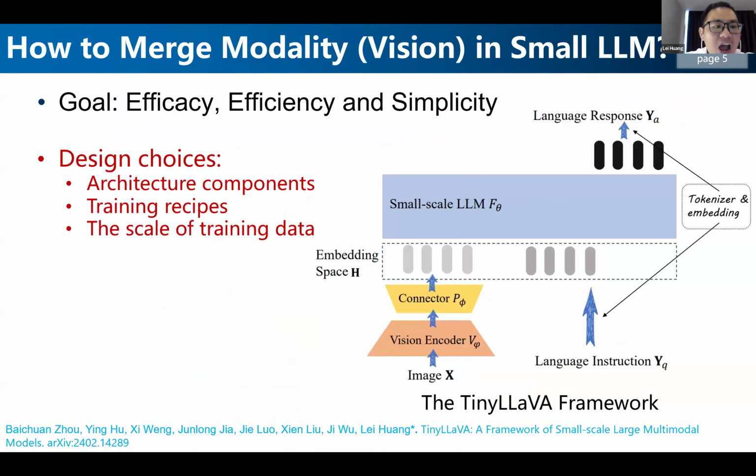Okay, given our motivation, how do we build the smaller size LMM? Our goal is to build a model with efficiency and simplicity. So our solution is following the design of LLaVA, but generalizing from it for better investigating the variance of the model architectures and tuning recipes in a unified perspective. So this is the framework of our TinyLLaVA, and we consider the design choices, including the architecture components, tuning recipes, and the scale of training data.